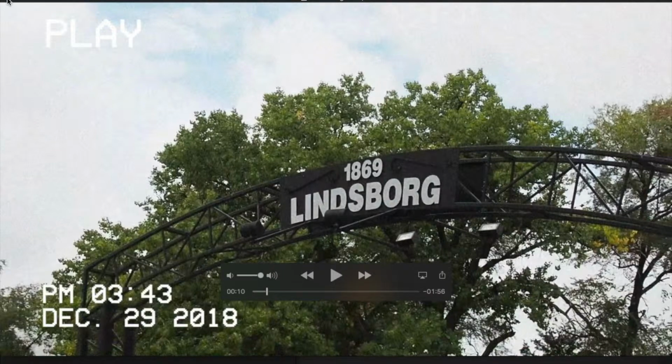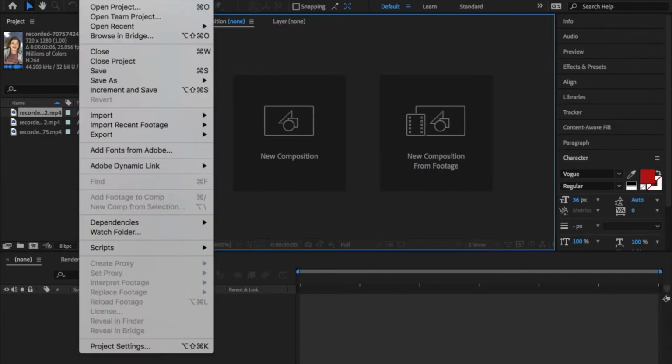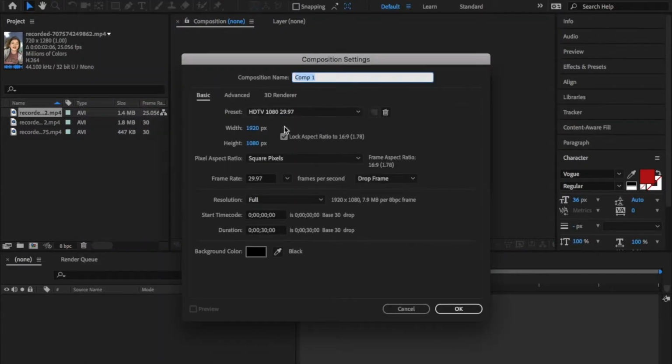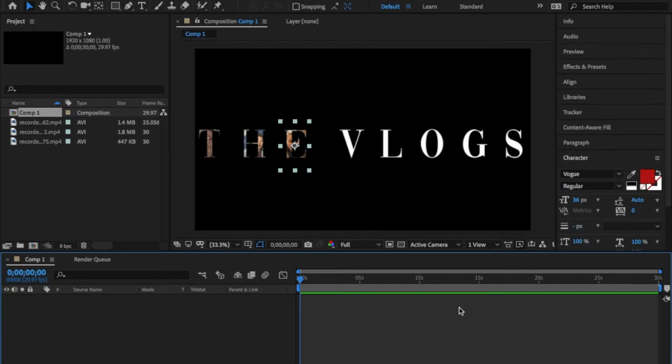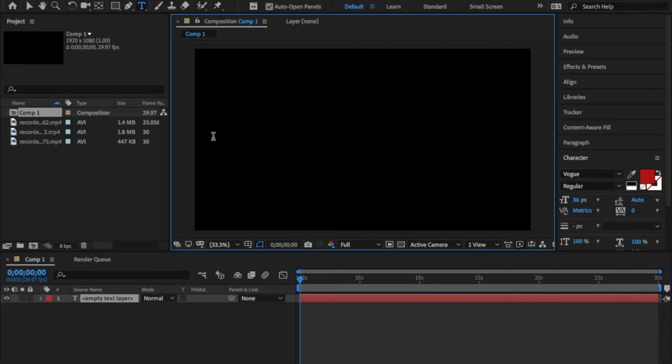So first off, I'm going to look at After Effects and give a quick tutorial over how I created my effect that said the vlogs. So I've already imported my footage here by going to File, Import, and now I'm creating a new composition. You can keep everything as it is. And the first thing is to add text. So you can say whatever you want to say.